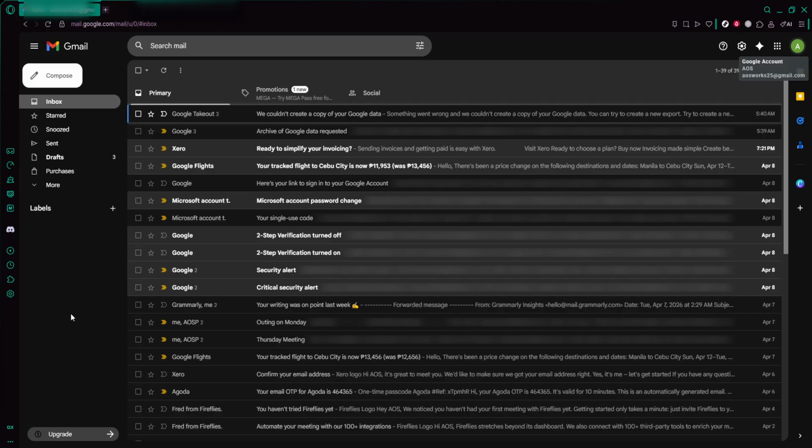First, open Gmail in your web browser and sign into your account if you're not already logged in. Once you're on your main inbox page, look through your messages and click on the email you want to translate. This could be any email that's written in a language you don't fully understand, or even a language you just feel more comfortable reading in translation.